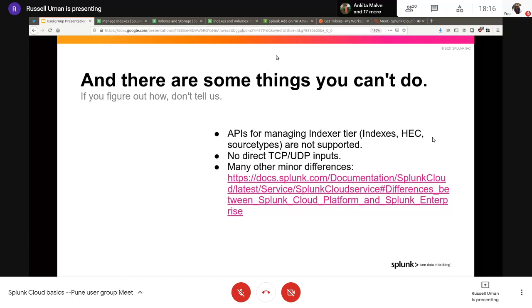For whatever reason, the cloud-specific APIs that those management pages call are not documented, and they're not supported for customer use, which is annoying. Cloud also doesn't allow local file monitors or TCP UDP inputs. And there are a bunch of other minor differences for various Splunk features, which are detailed in the docs. And I will give Rohit a PDF to post in the Slack channel once this presentation is done, so that you can click on the links.